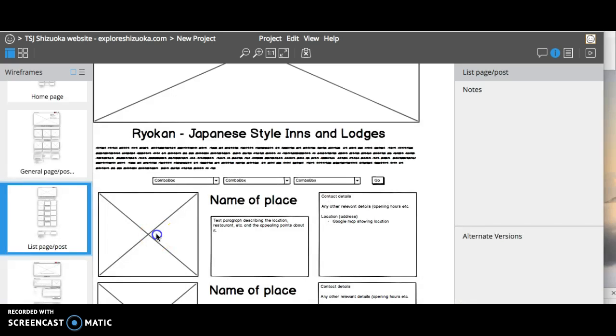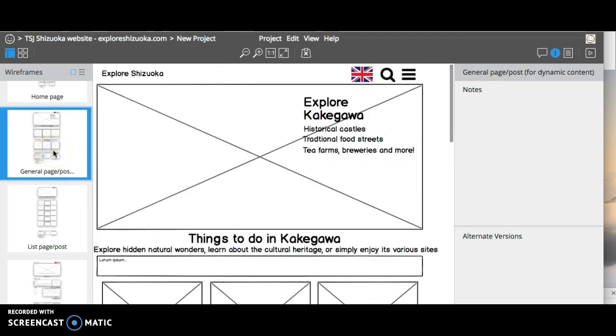Sorry, in that last video I told you that I was going to talk about the general page as well. I forgot to do that, but it's real quick, so I've edited this to add to that. Alright, so we're on the list page that we just looked at, and here is the general page.